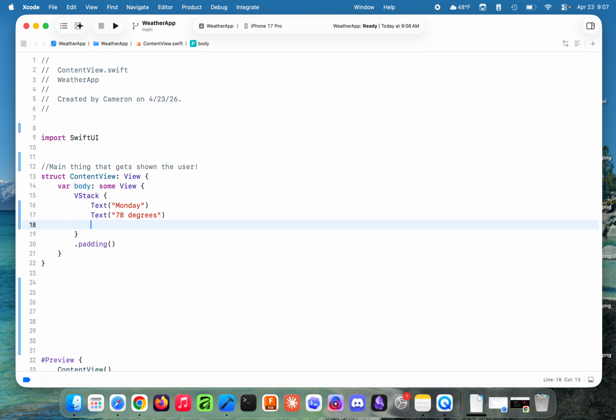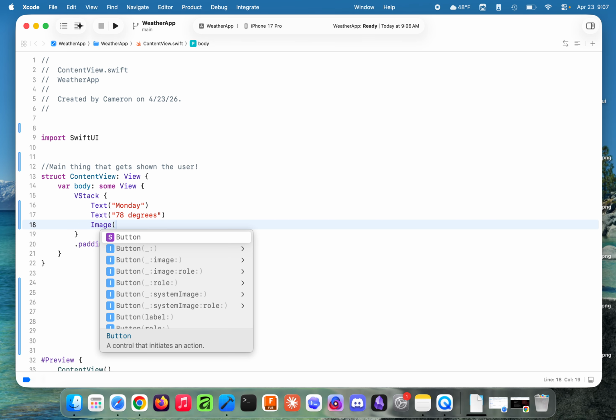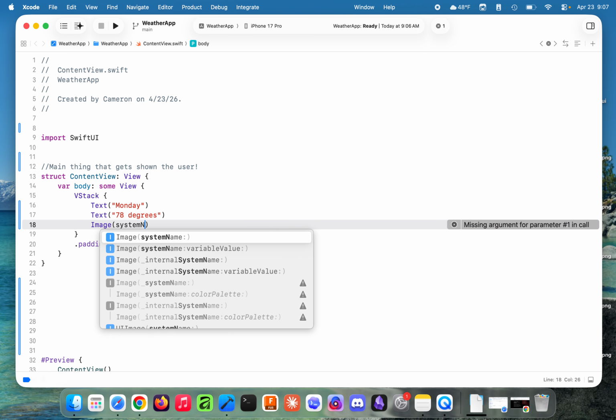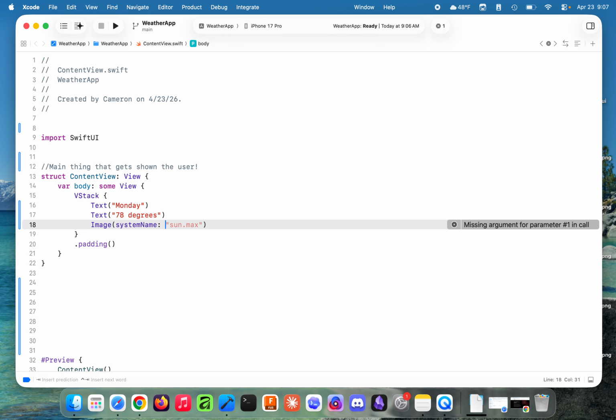Then we're going to have an image object, and that image object is going to be some sort of image that tells us the conditions. In this case, we'll do sunny. So we can type in systemName, colon, and then in parentheses, sun.max. Notice systemName has a lowercase s and a capital N. We call that camel case. So sometimes you'll hear me say it's in camel case. It means the first letter is lowercase, and then after that, each word has a capital letter. So Image, systemName, sun.max.